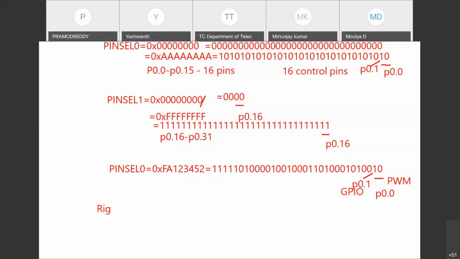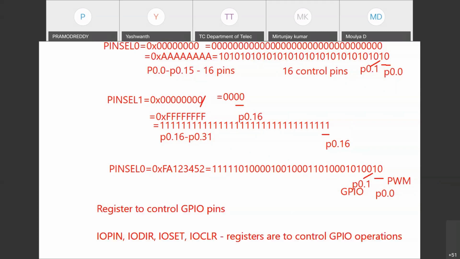Functionality is selected. Now let us suppose the functionality selected is GPIO. It means the input output will act like a general purpose input output by selecting the value 00 in the pin cell register. After that, how should the functionality of that GPIO work? Now the pin is a GPIO pin. What is the functionality of a GPIO pin? That is defined by the registers IO pin, IO dir, IO set, IO clear.